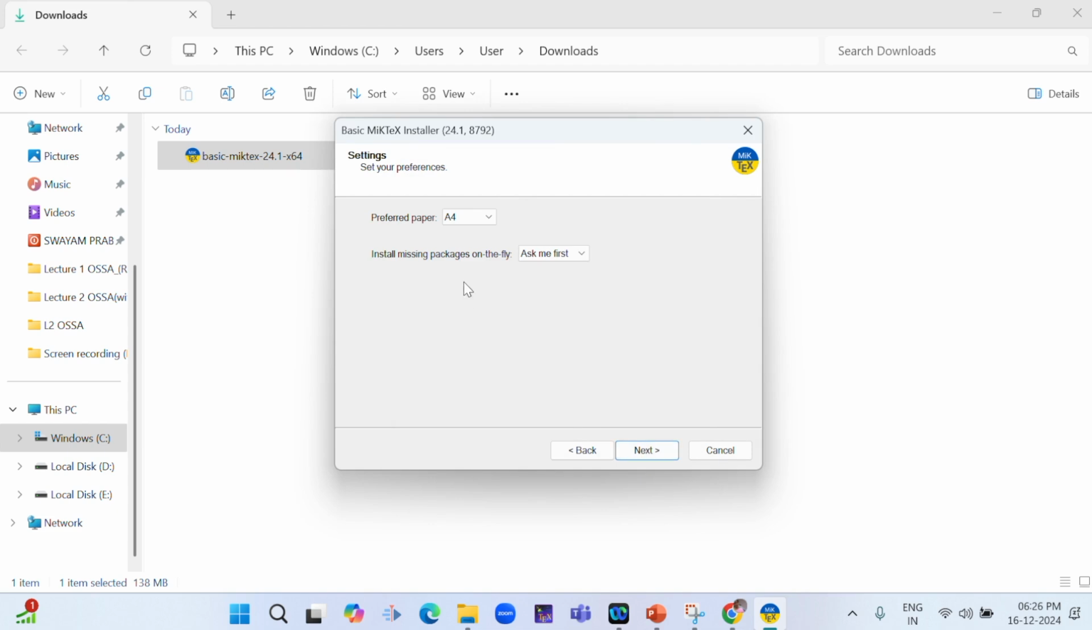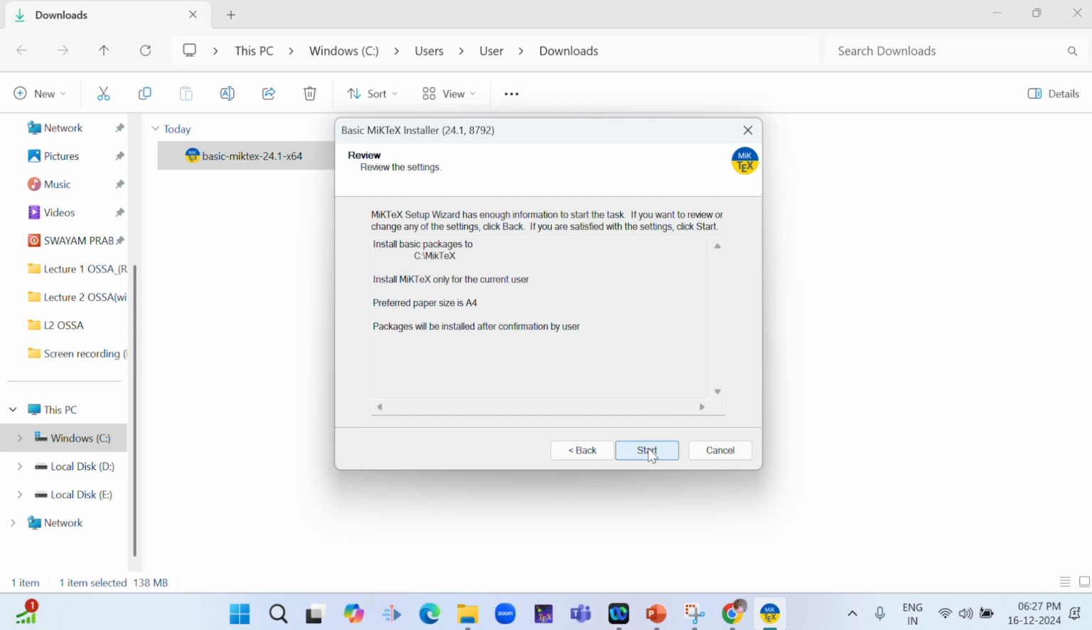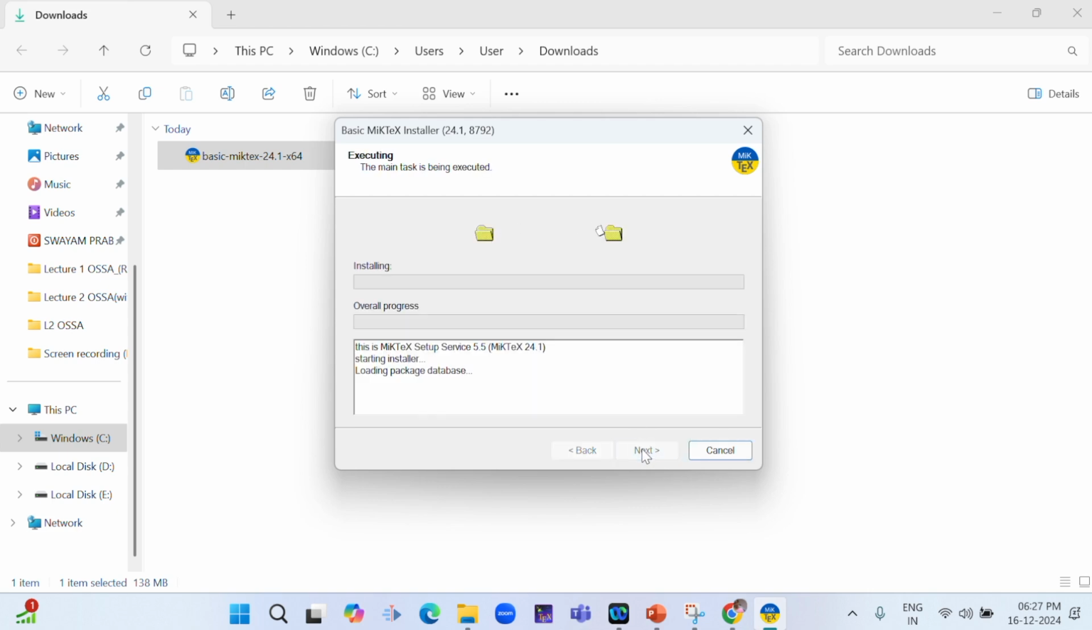Next, select preferred settings. Here you will be prompted to choose your preferred setting for package installation. The default option is to install missing packages on the fly. Then click on Next. The next step is to start the installation process. At this point, the installer will show a summary of your selected options. Review them, and if everything looks good, click Start to begin the installation process. The installation may take a few minutes.